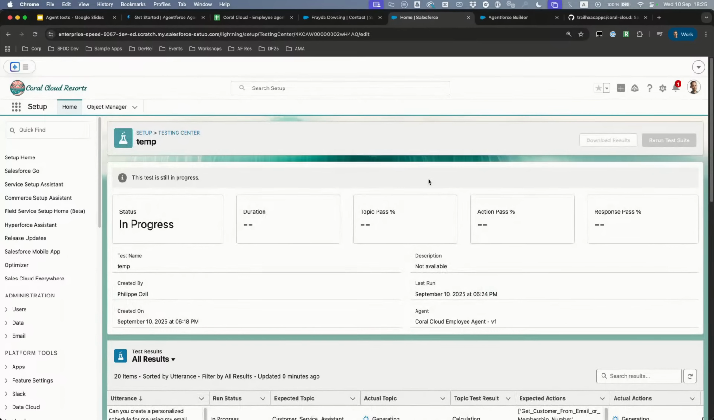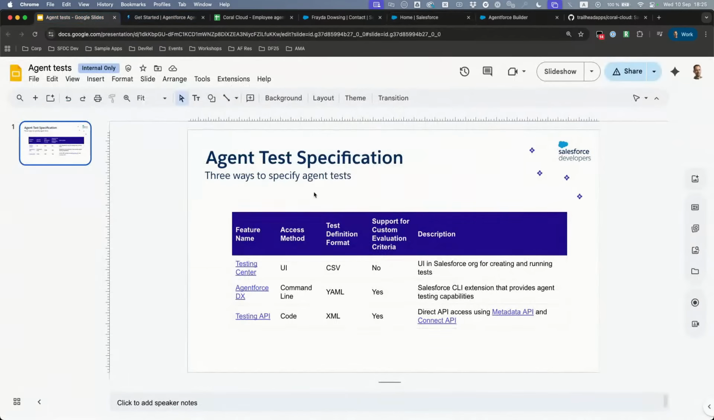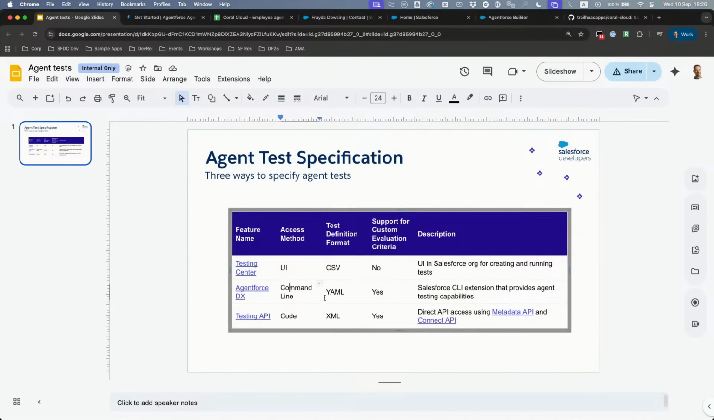Now, I want to make sure that I cover the other options. I'm going to leave this thing running in the background, and I'm going to talk about another option. So we saw right now the Testing Center option. We saw how we can test using CSV files and the user interface. I'm now going to show you how you can do this with the command line. And this one, I want to stress the fact that this is a different format. This one uses YAML. But the functionality is mainly the same.